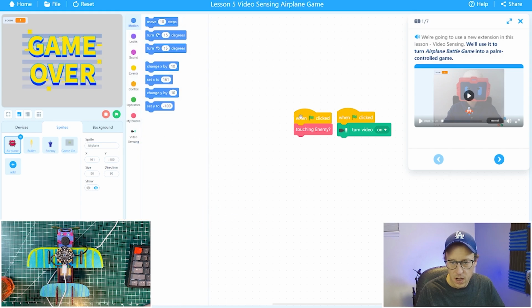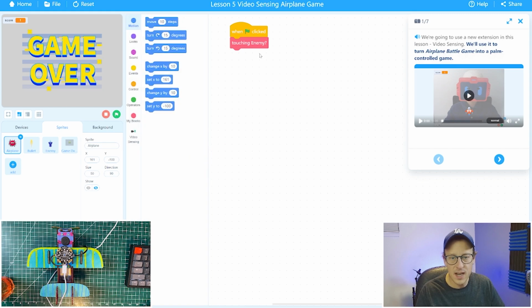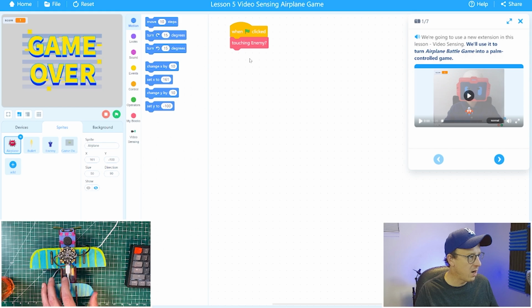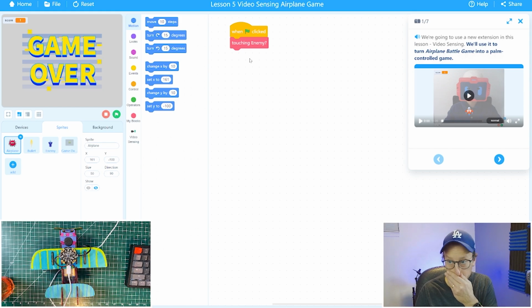All right, so we need this. That's basically an alert that says that we hit the enemy, and it should make the animation where everything blows up. So we're going to use a new extension in this lesson, video sensing. We'll use it to turn the airplane battle game into a palm-controlled game. Okay, so it's called video sensing.